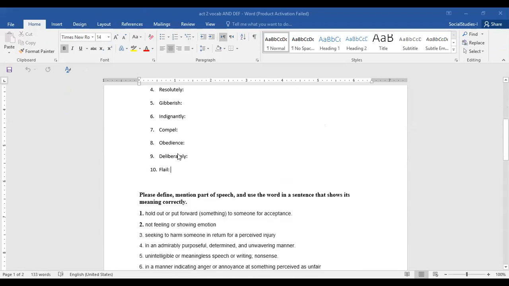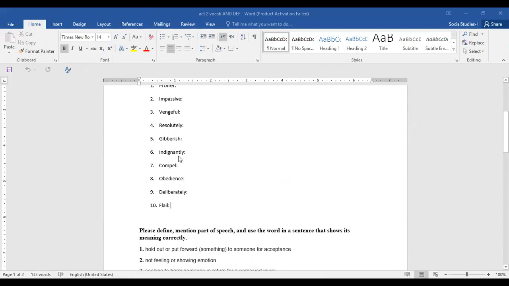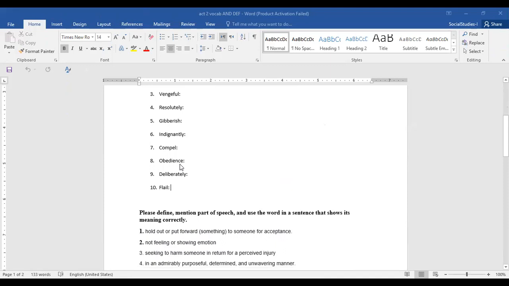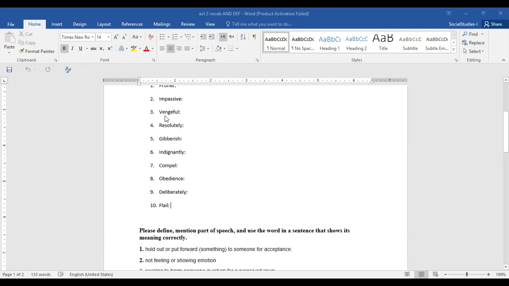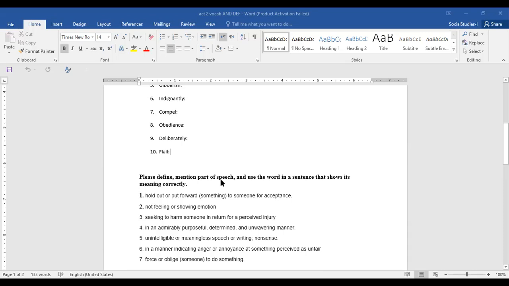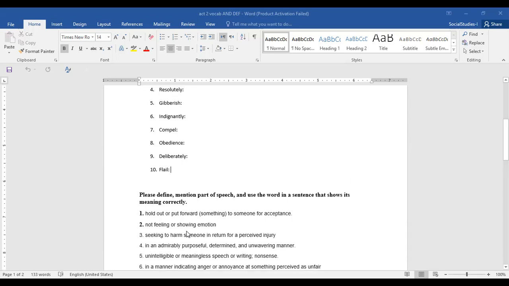Impassive means not feeling or showing any attention. I am impassive about the party. That means I'm not really excited, or I'm just showing no emotion. Okay, vengeful means someone who is seeking revenge. You want to harm someone in return for what they did, coming from the idea of revenge. Number four, resolutely, in an admirable, determined manner. Someone who's determined, someone who does not give up.